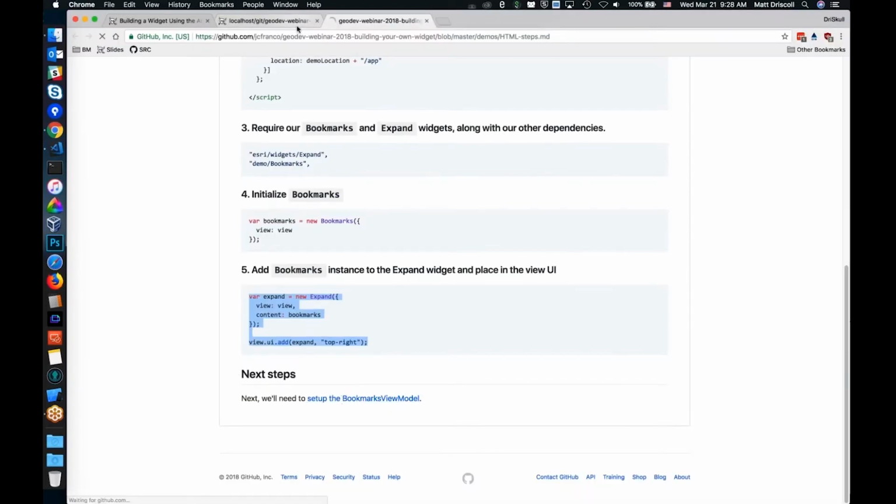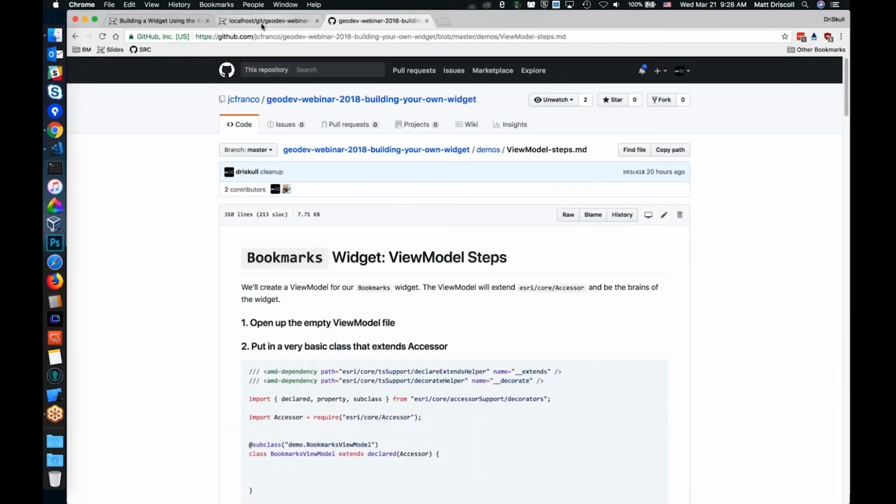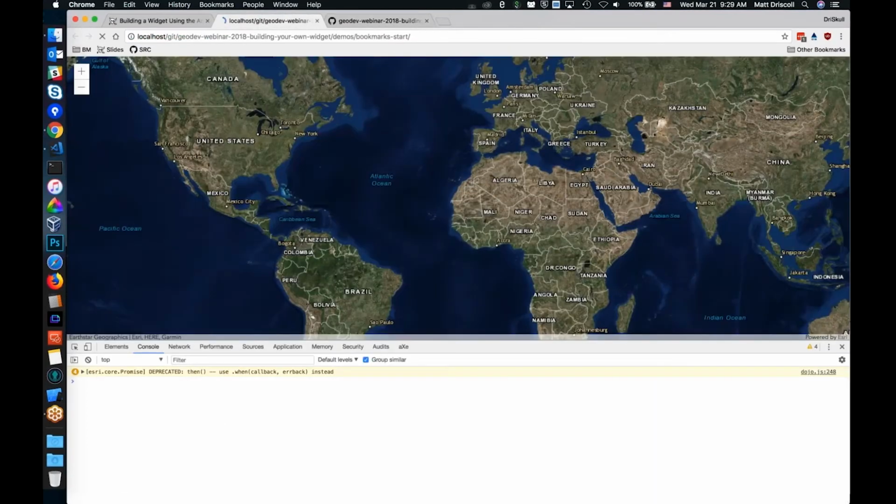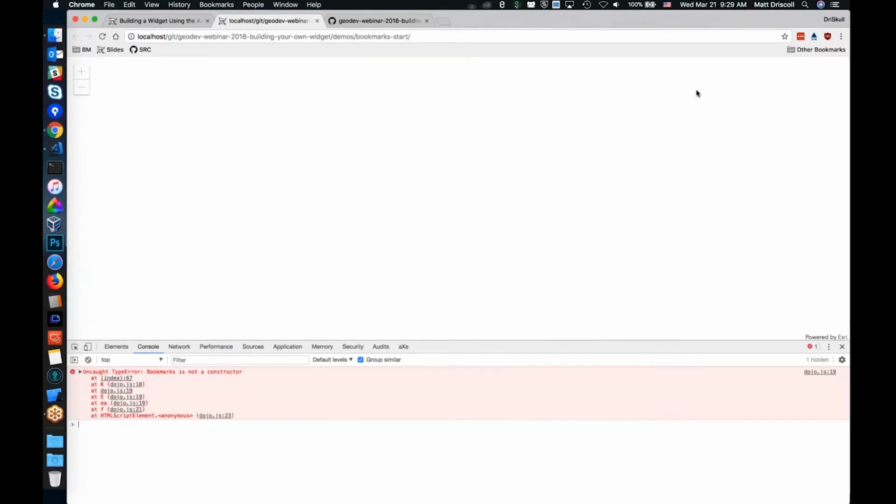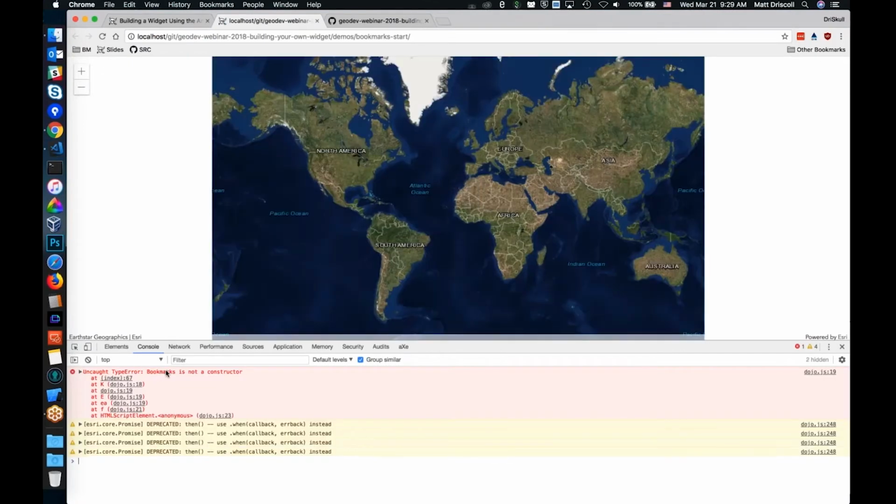So that's it for the view steps. But it's not going to show anything useful yet because we actually haven't created the widget. So it's going to say, you know, bookmarks is not there. But we have it ready once we get the view ready.